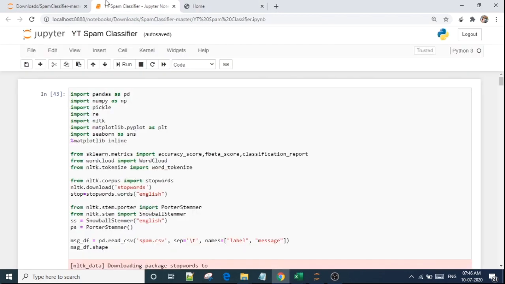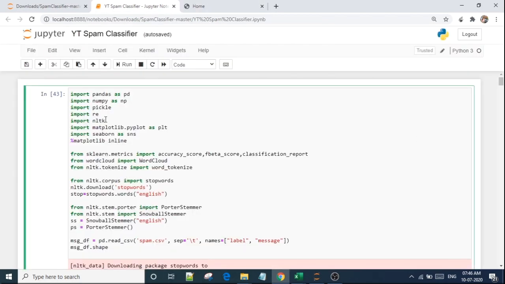So first of all, we will start the coding. We will create a model. Here I'm importing the necessary Python libraries. This is the pandas library, numpy, and pickle, by using which we will create a pickle file. This is the re regular expression module, and this is NLTK, the Natural Language Toolkit, an NLP library. This is matplotlib, which will be used for graphs, and Seaborn will also be used for graphs.